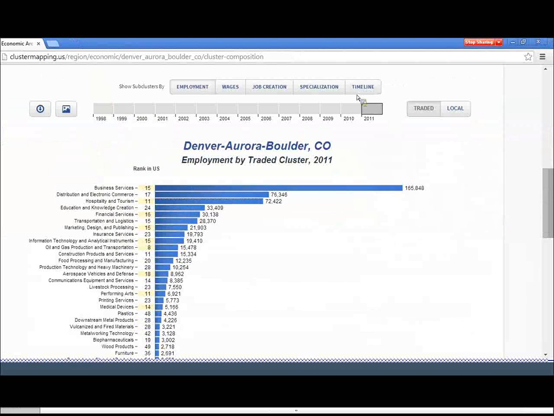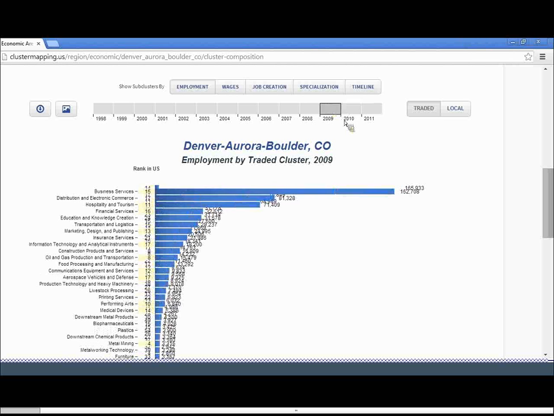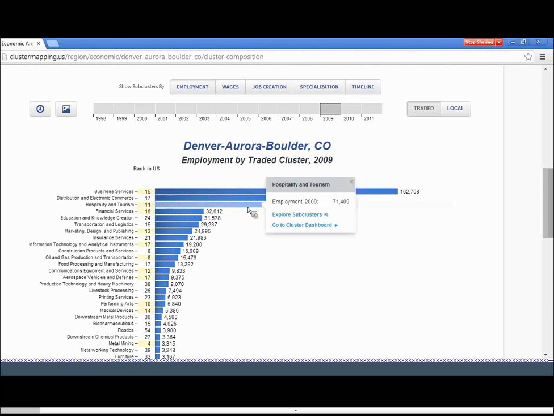The Employment tab populates the bar chart of employment by all traded clusters in the Denver economic area. You can interact with this and customize the chart to display different years by clicking on a year at the top. The chart will automatically update to reflect your selection. On any of these charts, clicking on a bar in the chart will give you more detailed information about a cluster, as well as links into a specific dashboard of data for that specific cluster.